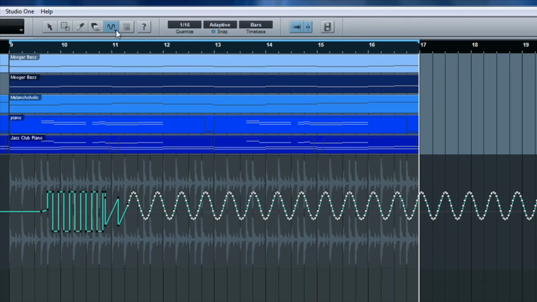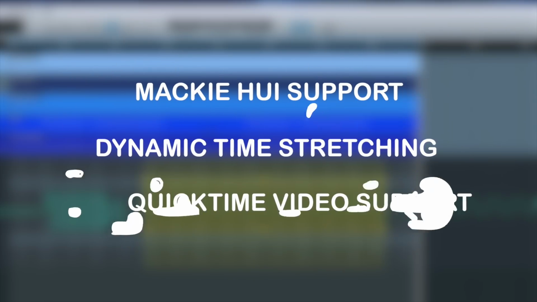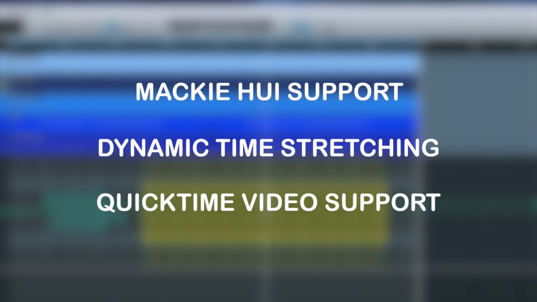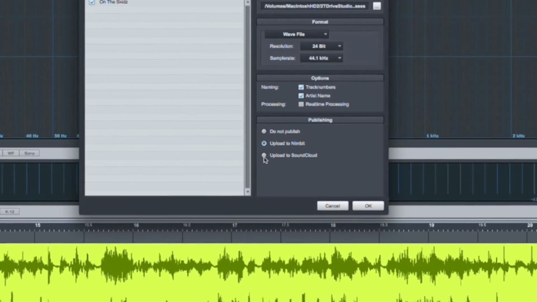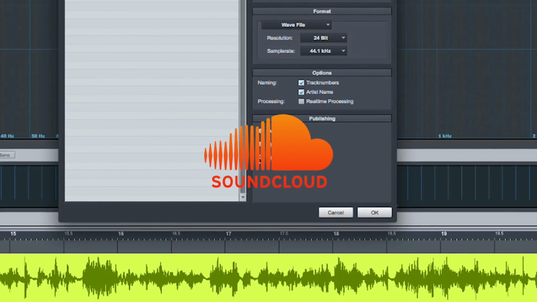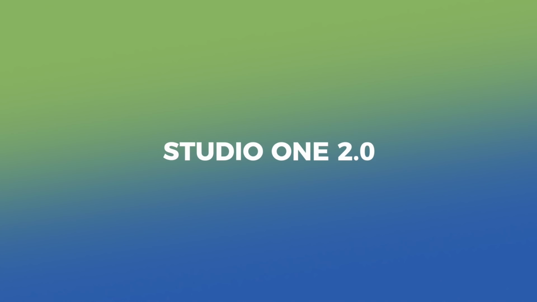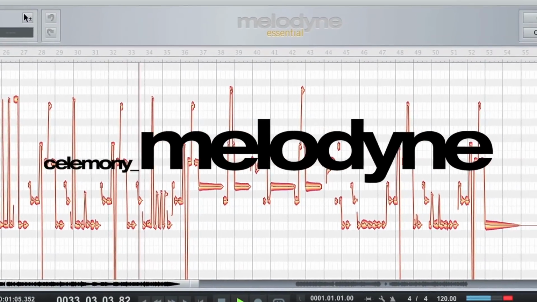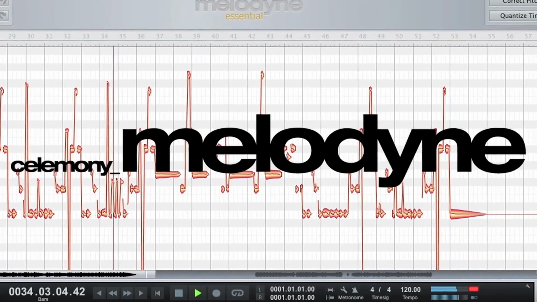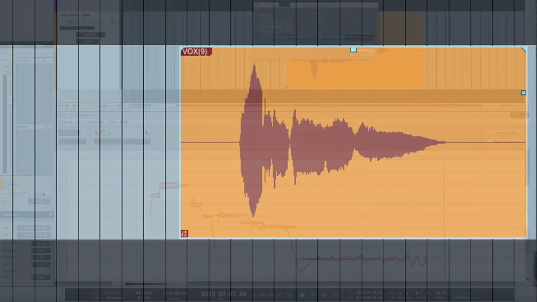During the next few years, Studio One focused on simplifying the user experience by adding Mackie HUI support, dynamic time stretching, and QuickTime video support. Studio One was also the first to integrate SoundCloud import and export right from the browser, a feature that's still unique today. In October 2011, version 2 dropped, adding an exclusive integration with Celemony's Melodyne plugin, thanks to a collaboration between PreSonus and Celemony to create the revolutionary ARA plugin extension.